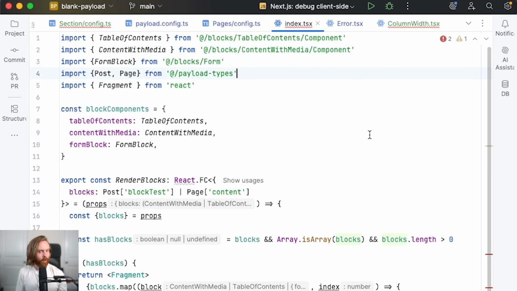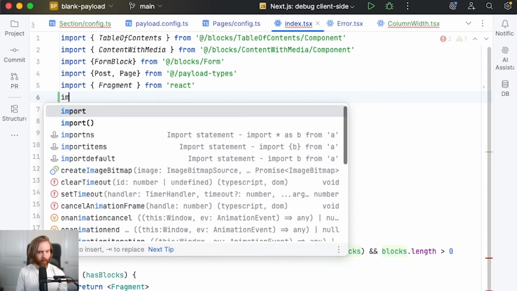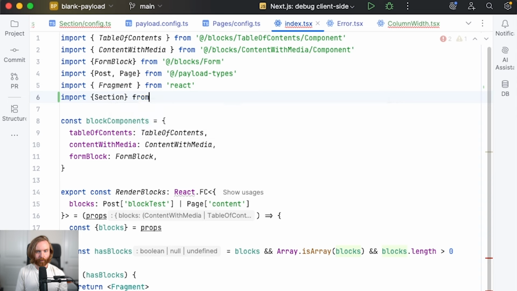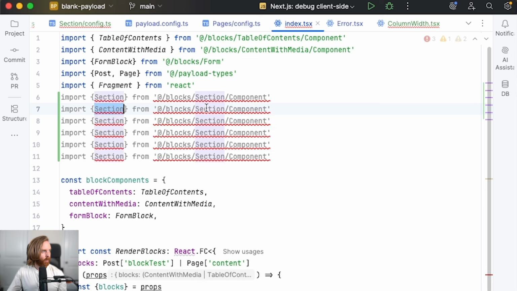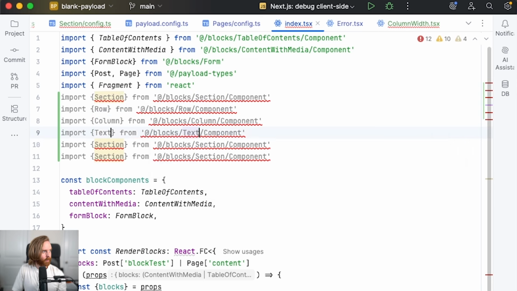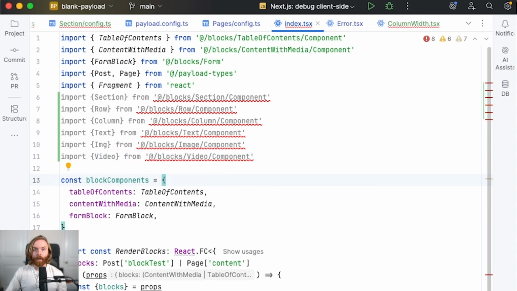new blocks. So below our fragment import here, we're going to import section from blocks, section component, and again, we can just duplicate this a couple times, and then we will include our row, our column, our text, our image, and then finally our video from video. Now, none of these exist right now, but we can keep going with what we have.